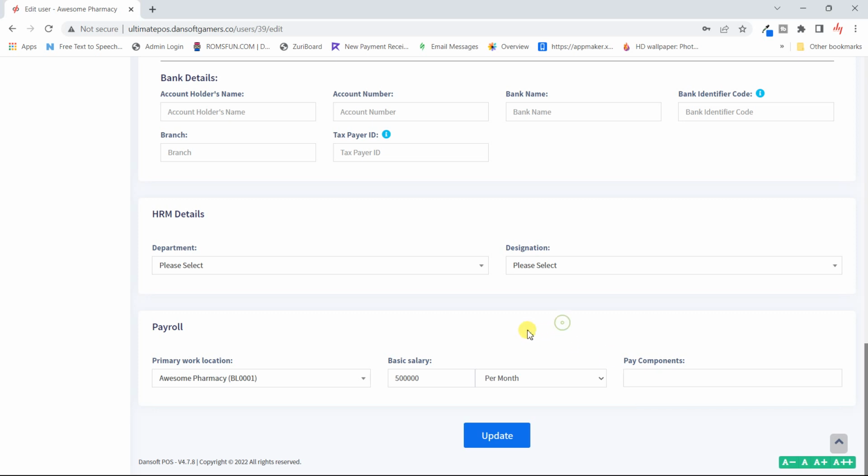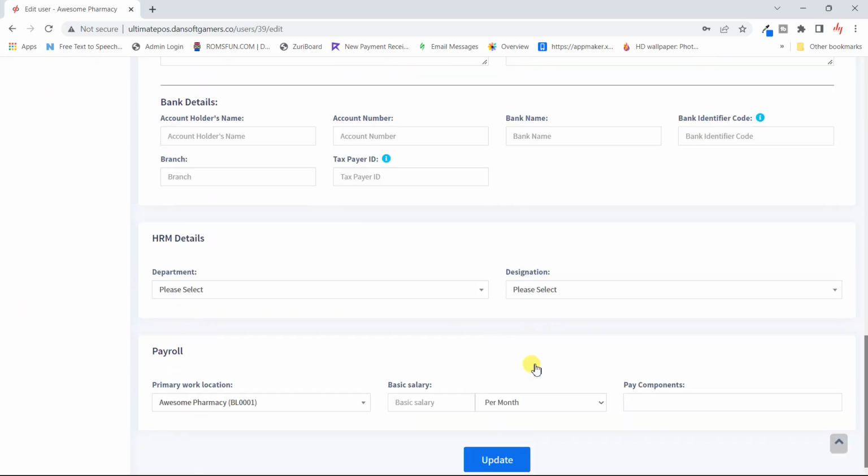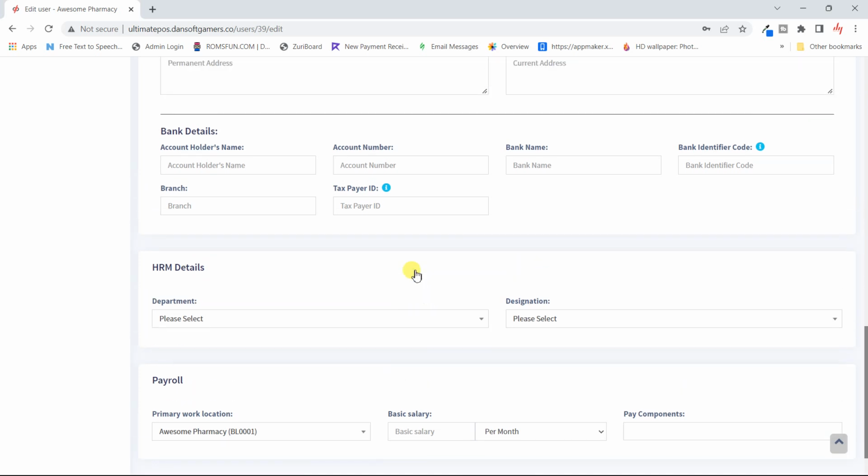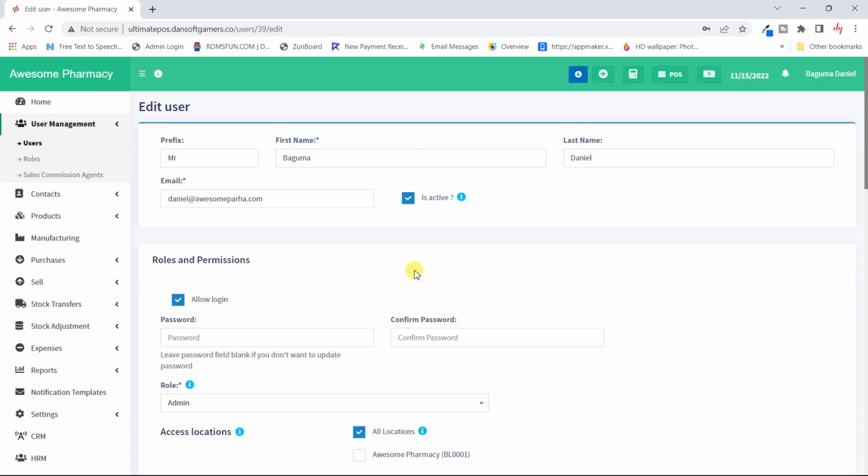Still under HRM, this is where we set the payrolls. You could add the other components. The components could be the benefits that you give them, maybe transport allowances and any other benefits that you would want to add. If they were added in the HRM, you would just select which ones you want to add for this particular person. So I'll delete this, and then click update. So those are the details for the particular user.